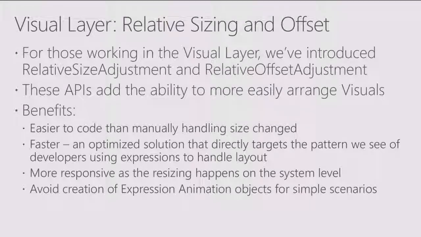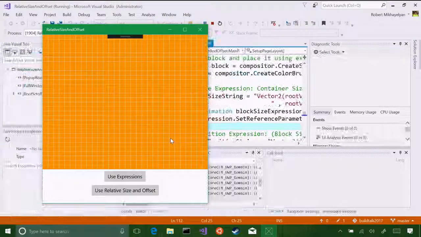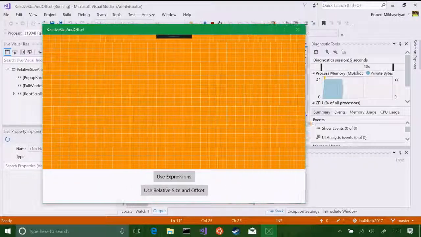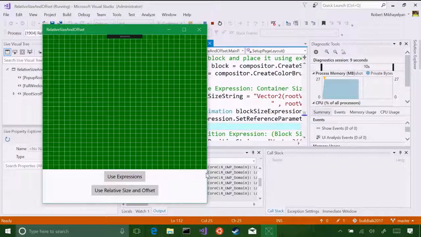Yeah. So here, the application that we're going to be demoing is just a grid of visuals. And when you resize the window, they change size accordingly and change their position. And the same thing is happening with relative size and relative offset.